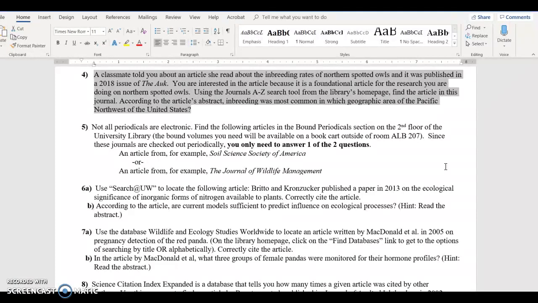You're interested in the article because it is a foundational article for the research you are doing on northern spotted owls. Using the journal's A to Z search tool from the library's homepage, find the article in this journal. And then according to the abstract, you need to answer a question. Inbreeding was most common in which geographic area of the Pacific Northwest of the United States?